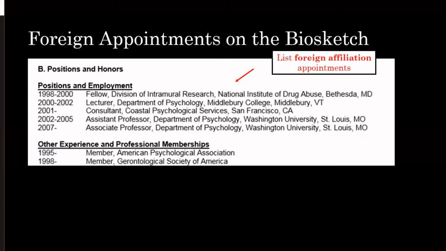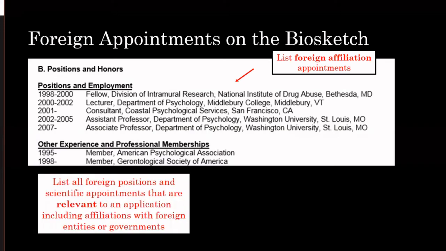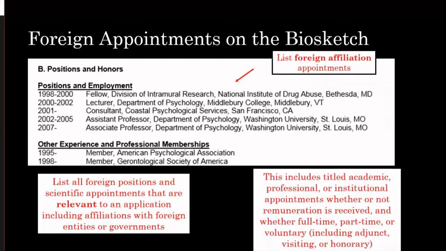Again, list foreign affiliation appointments. List all foreign positions relevant to an application, but I would suggest you just list them all, whether it's relevant to this application or any application. They need to be on your Biosketch. Titled academic, professional or institutional appointments, whether or not remuneration is received and whether full-time, part-time, or voluntary, including adjunct, visiting or honorary. So any type of appointment needs to be listed there.